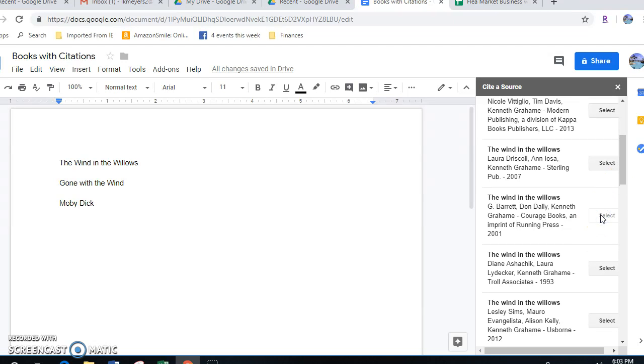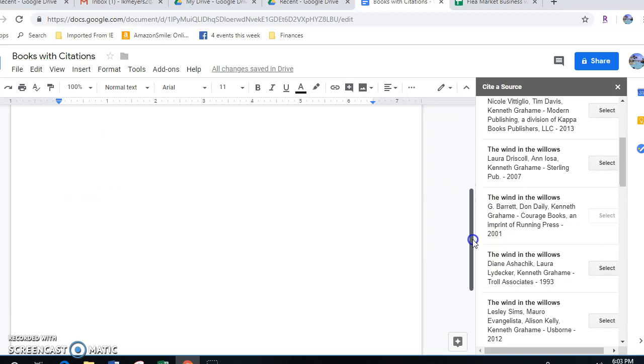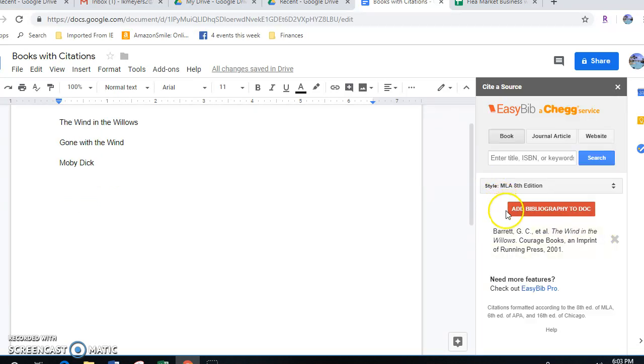So if I choose this one, it's working. And then the citation pops up, and then I can add it to my document. And then it puts the title Works Cited, so that's on there for students as well. It just makes it very easy for them to get a visual of what a citation looks like.